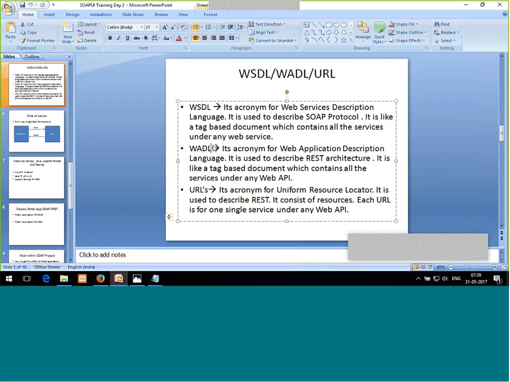It contains all the services. Now WADL is the acronym for Web Application Description Language. It is used to describe REST. So all these things I've already done. And one more thing, WADL also comes with tags only, and it contains all the services available under the Web API.